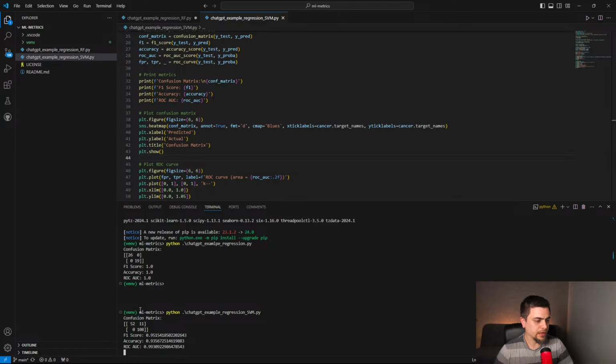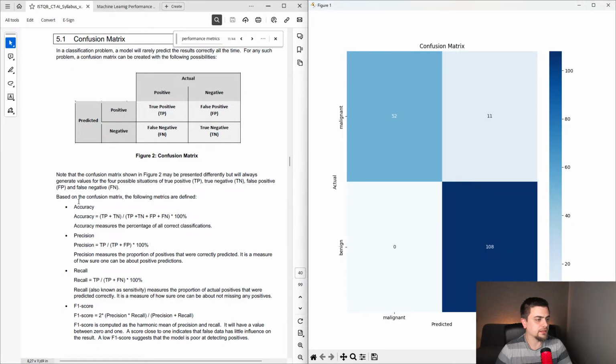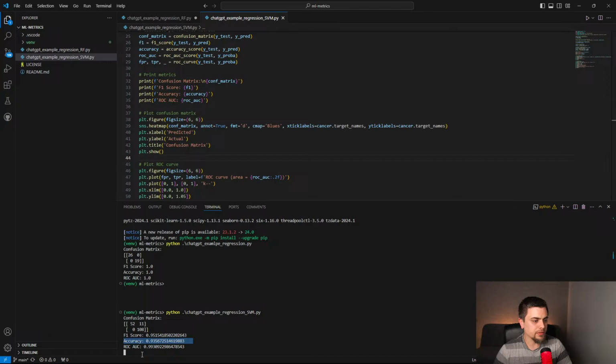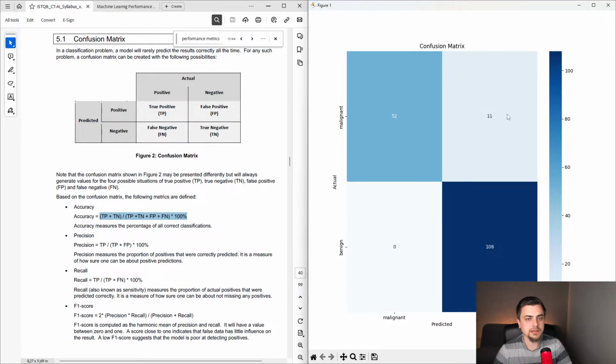Okay, let's see what the accuracy value shows us, because I think that's the simplest one. It's 93. In this case, the accuracy measures the percentage of all correct classifications. The percentage of all correct classification means, of course, these. It can be calculated with this formula, and because it is really 93%, it means that these 11 are missing from the 100% of the accuracy.